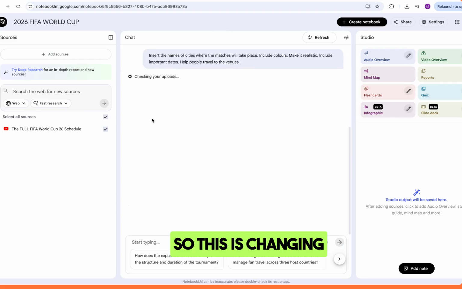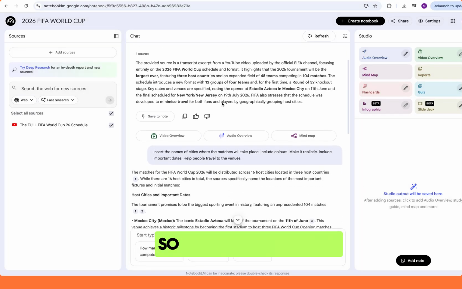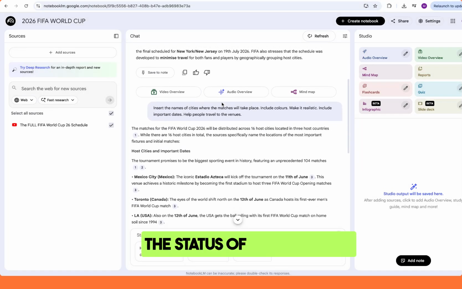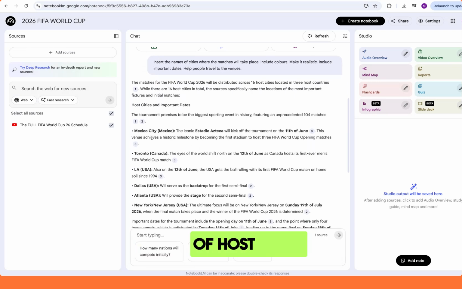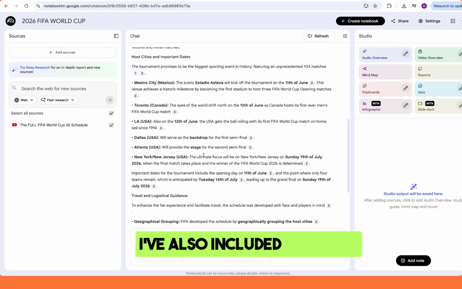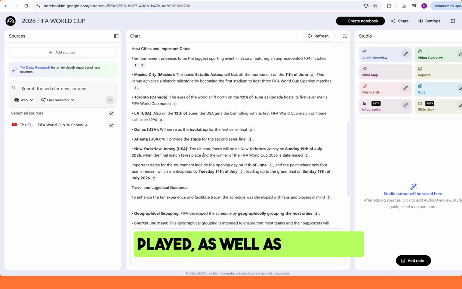So this is changing your summary status. Now I have changed the status of the summary with important details. I have included the names of host cities. I've also included the names of the venues, the stadiums where the games will be played, as well as the dates.